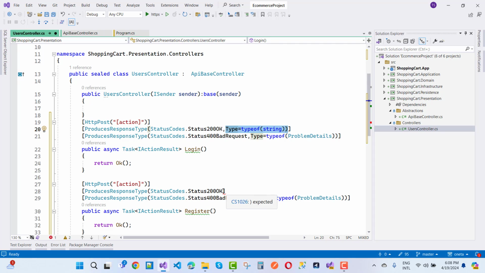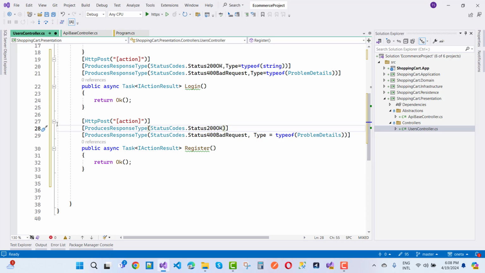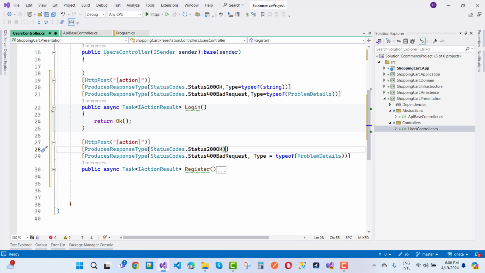Okay, got it. So just add a parenthesis. Now the Register method also returns a 400 bad request, and I want to return a type of ProblemDetails. That is the same thing. Okay, so that is the Register method, and that is the Login method.